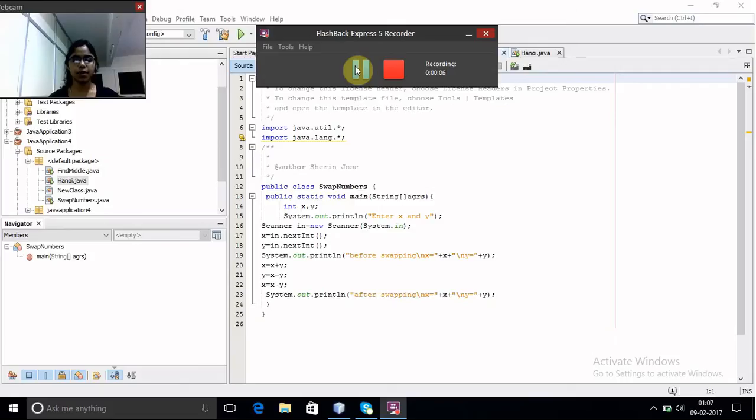Today I am going to explain how to swap two values without using a third variable. First I have given two variables, x and y, and now I am going to enter some values for x and y using a Scanner. We use a Scanner to take the data from the user.